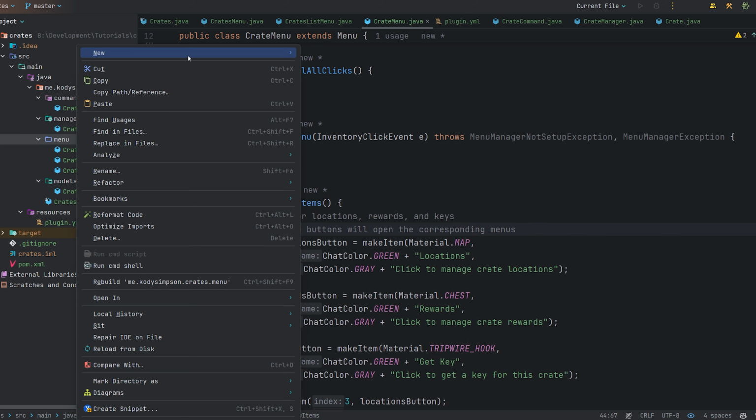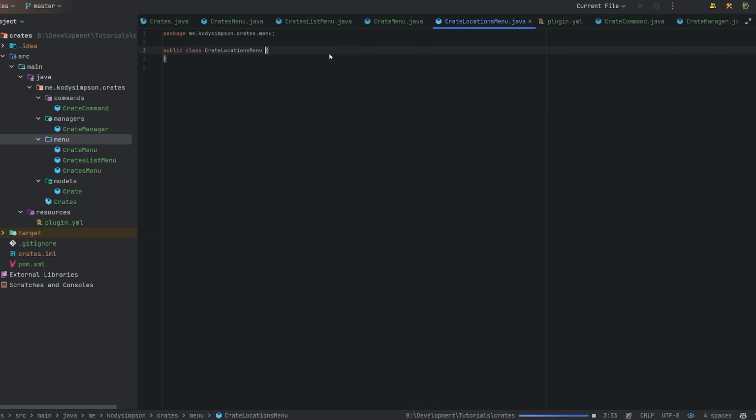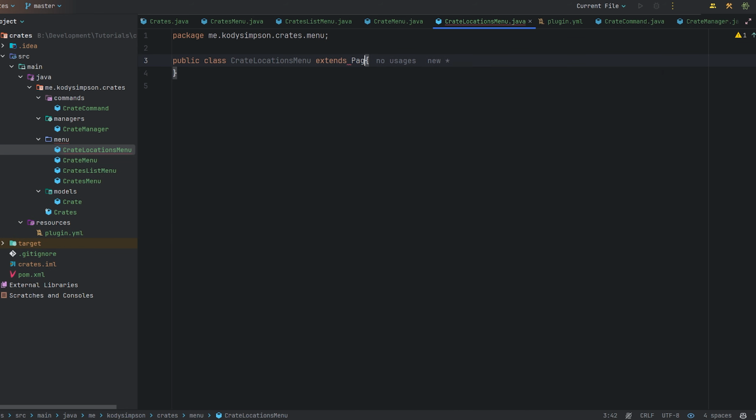So we're going to make yet another menu, and we'll call it the CrateLocationsMenu. This menu is going to be a paginated menu as well. The way that this one will work is it's going to have a list of items, and each of those items will be the locations for the crate. But we're going to make it so that the first item is just a button that, when you click it, will allow you to create a new location for a crate. I think it'll make more sense when I just show you, so let me just code it and it'll be more clear.